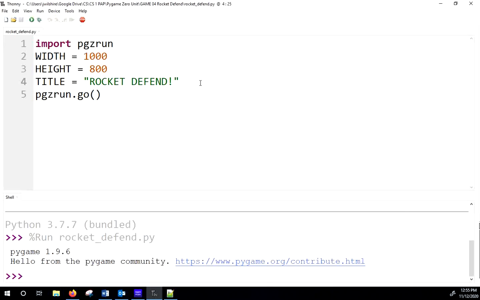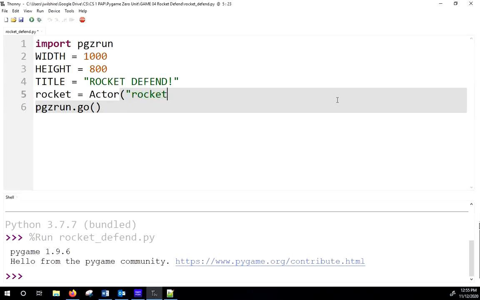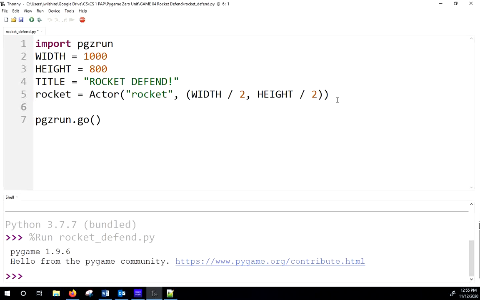And once you've got that done, we can go ahead and do a little bit of work here. Let's get a rocket and put it at 0. Well, not 0. Let's put it in the middle of the game. So I'm going to say width divided by 2, height divided by 2. And that'll be his initial position.